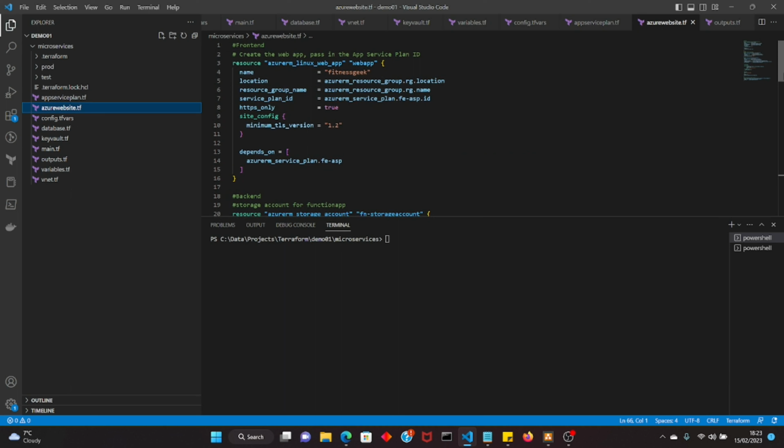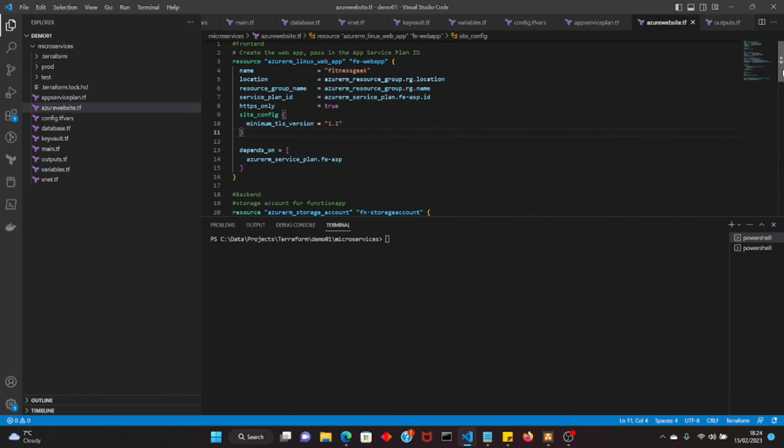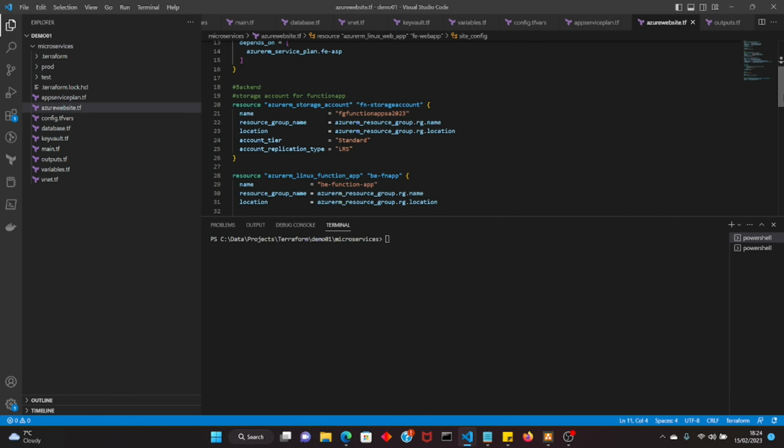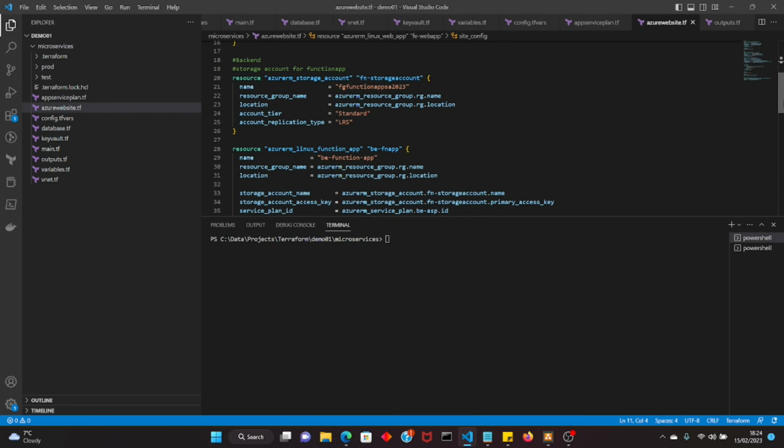Azure website is just the web apps on top of our app service plans. This is our front end web app. These are the minimum configurations that I have used. Obviously when we go into a real project, there will be a lot of changes that you would like to do, but these are Node.js basic apps ready to be used.